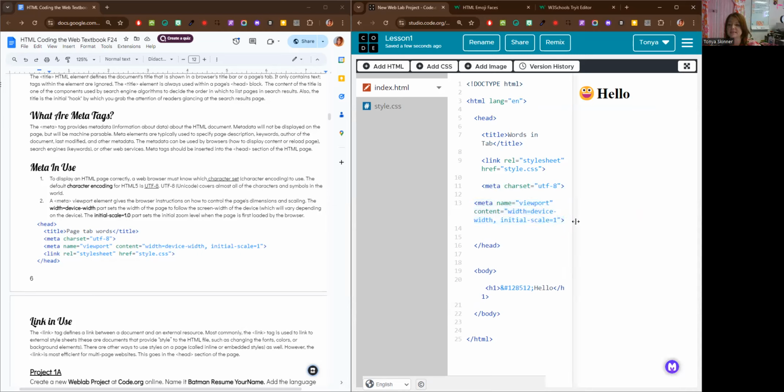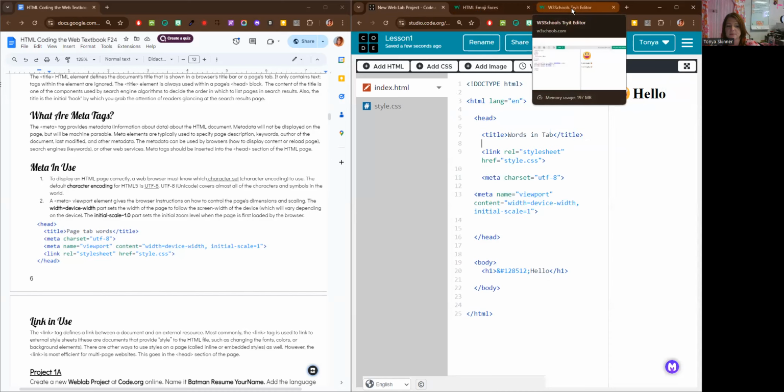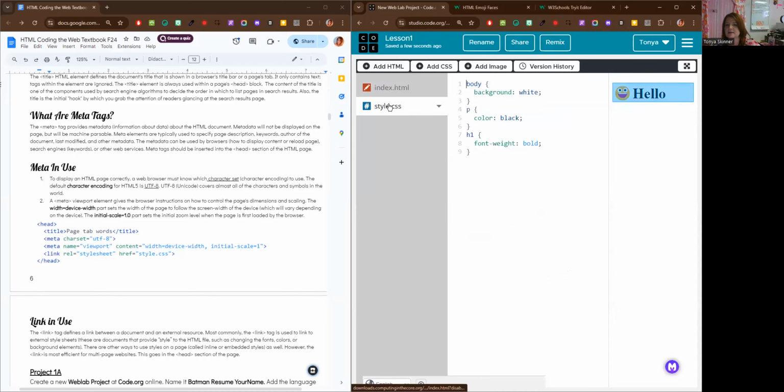So here is our basic setup. I've got my doctype declaration, my closing and opening HTML, my closing and opening head, and closing and opening body, whatever I want to display on the page in the viewport area, and then all the special items that go up in the head that you don't see on the page, except for, of course, the title, which are the words that you would see on the little tab up here at the top. And then, of course, this link is linked to this style CSS.